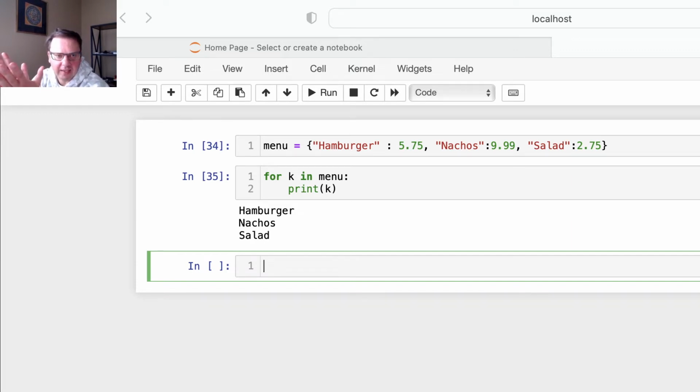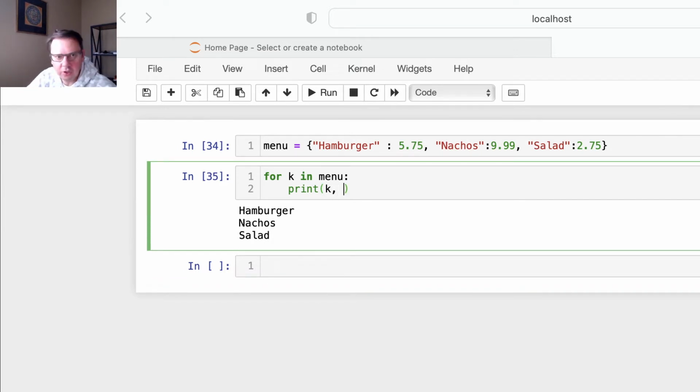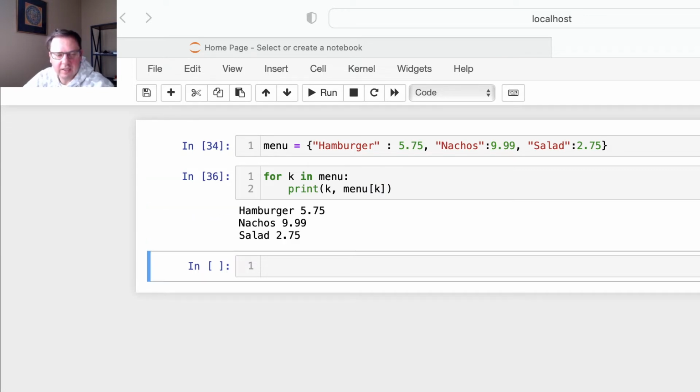Now it's really easy. If you know the key, you could fetch a value, right? So how would you fetch a value? You need to apply that key to that dictionary. So it's going to be menu, and then we could pass here a key, and then you see we get all the values. So as we iterate, we could do something, right?